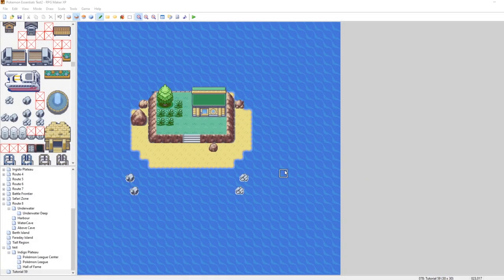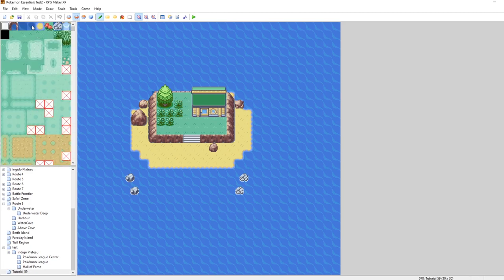So, the very first thing you need to know is that making a dive map is actually very easy. The key to all of this is having deep water. This is just the regular outside tile set that I'm using, and right here at the very top, this is an auto tile for deep water, so we're just going to take that and paint some deep water right here. There we go, this will be our little patch of dive water.